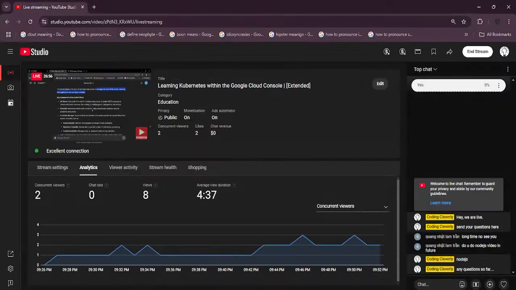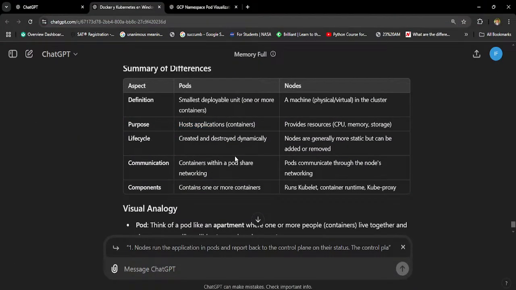Yeah, so if you have questions about this so far, you could let me know. This is basically the key difference between a pod and a node. A pod is like the smallest deployable unit, and a node is basically a physical or virtual machine in the cluster. The purpose of a pod is to host containers, and a node provides CPU, memory, and storage. You could think that the life cycle of pods is that they're created and destroyed dynamically.